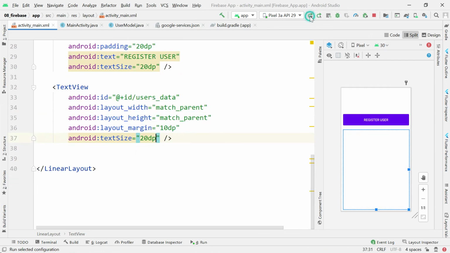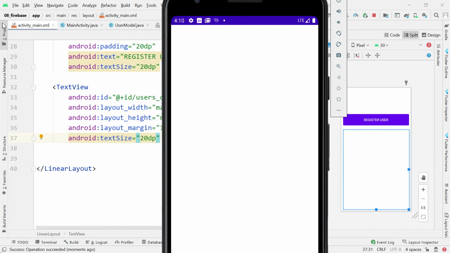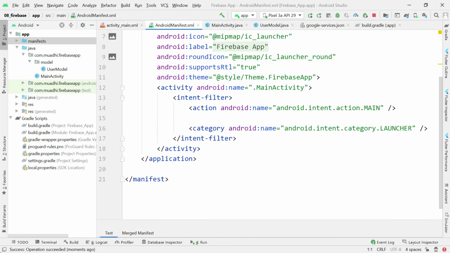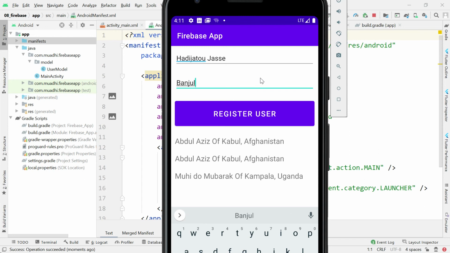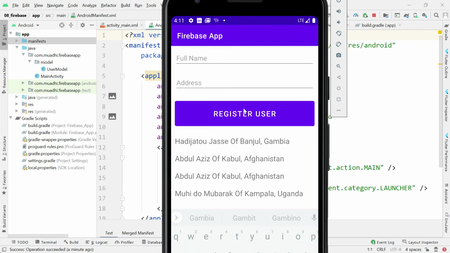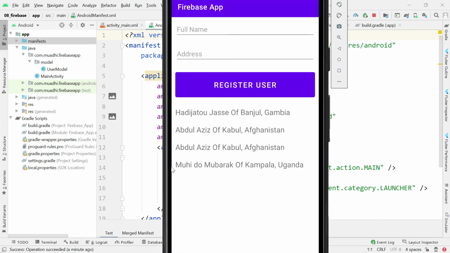Okay, let's run the application. Okay, so you see, automatically it has added our users. So let's add another user. Maybe Hadija Jaze from Banjul, Gambia. Okay, click on add. So you start this activity, and then you can see success, and then you can add it. Yeah, so I think it is understandable, right?